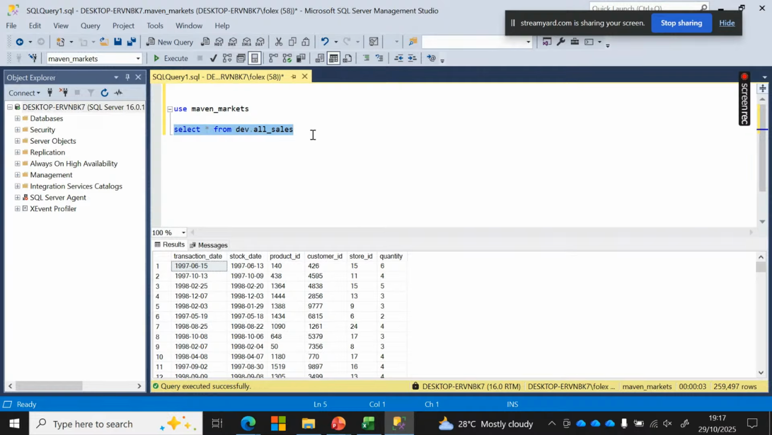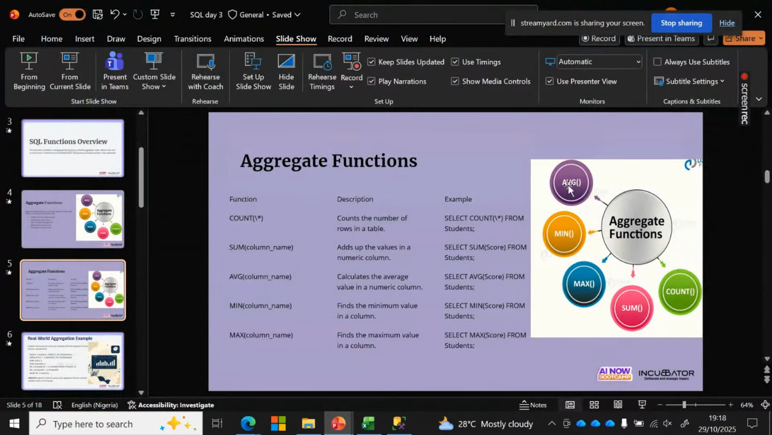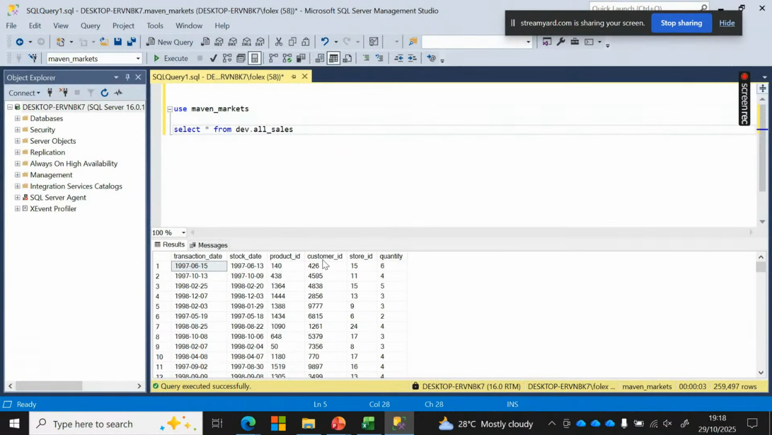Now look at this table that we just ran. Select all from dev.all sales. It returns this table for us. We have the transaction, stock date and everything else. Now we talk about aggregate functions, and one of the aggregate functions is count. What does count do? It helps you to know the number of records, the number of transactions made. So for example, if you want to know how many records we have in this table, how many records do we have?